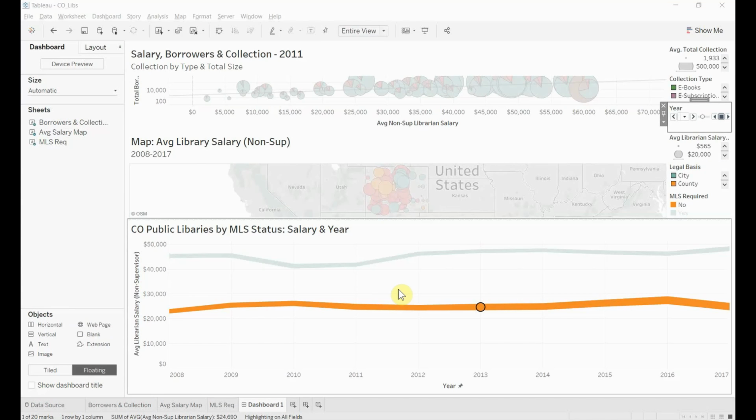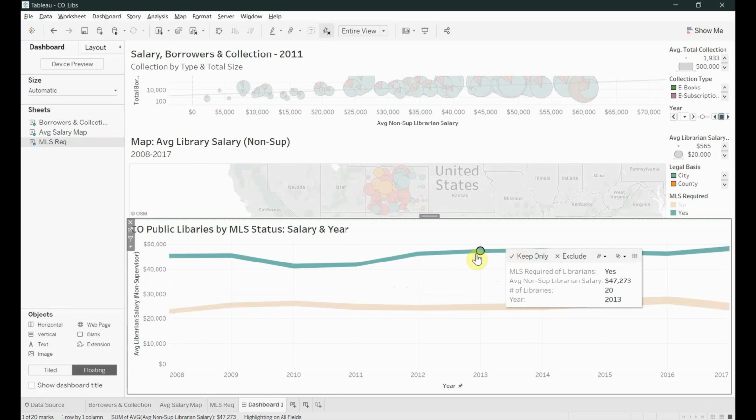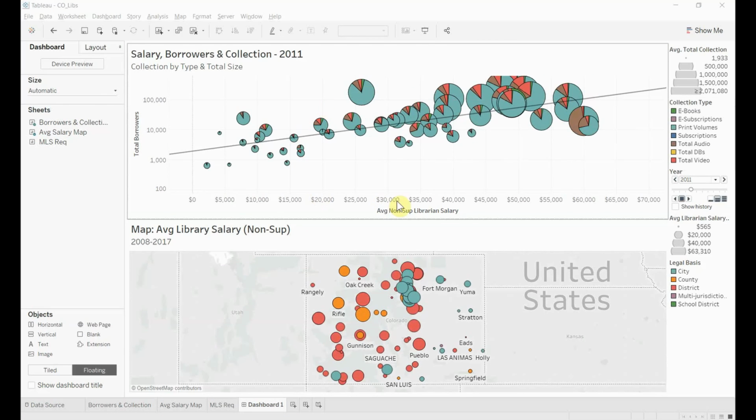As it stands, this disconnect undermines the ease and efficiency of reading the visualization, so remove the line chart from the dashboard. To do this, click on the line chart, and then click on the X at the top left corner. Now consider the scatter chart.